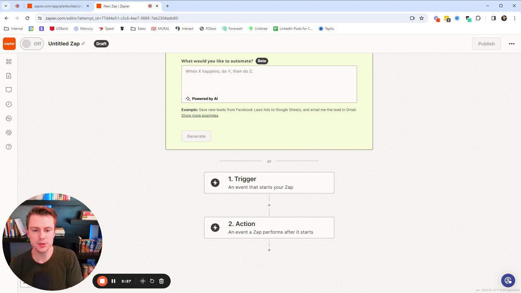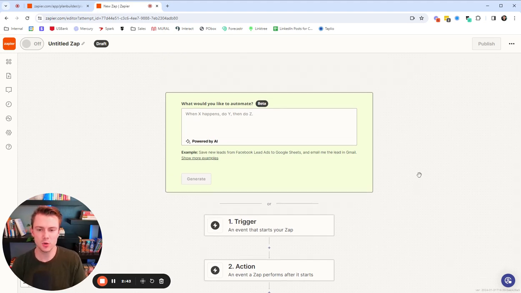Now, the free plan, you can only do two-step zaps, so you can only do a trigger and an action. Obviously, the higher tier plans, you can do one trigger, but then many different actions after that. So Zapier is extremely customizable and very, very powerful, but that is just a very quick introduction to it and how that works with the triggers and the actions, and an example of how you could use it in your business.